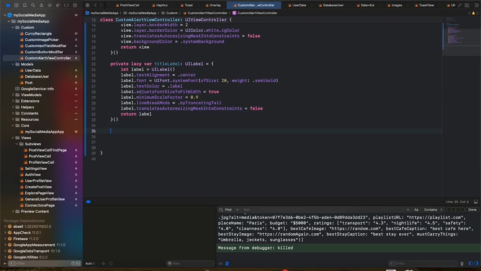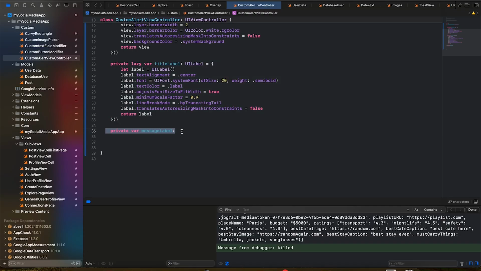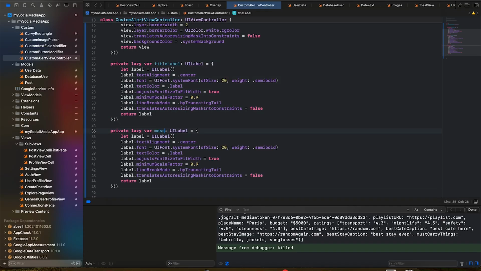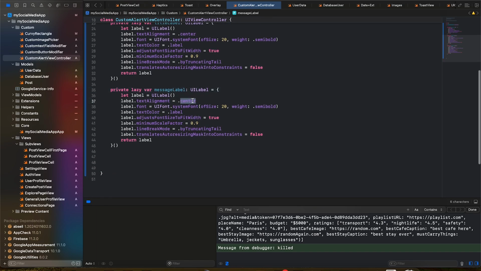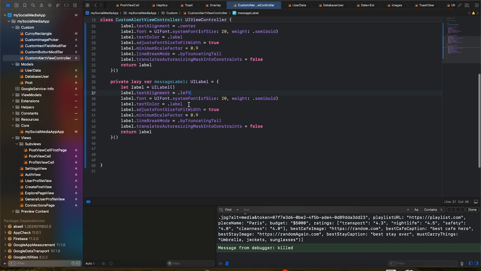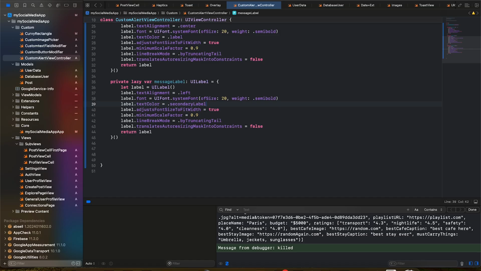Now what we would do is create a private var messageLabel, which would again be of the type UILabel. So we can just copy this entire thing, paste it here, and call this one messageLabel. This time it's also a UILabel, but we should have text alignment to the left. For the color we can have secondaryLabel because it's the message.